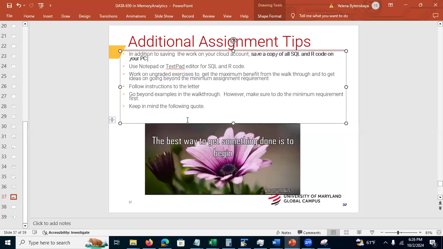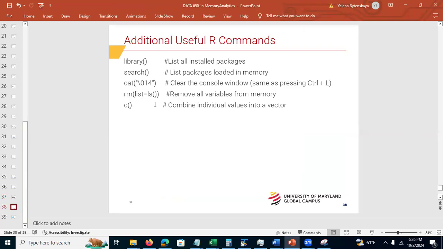And please follow instructions and keep in mind that the best way to get something done is to begin. You need to begin and then you get it done. And here are some useful R commands. You probably know this already, right? But I did throw it in here.